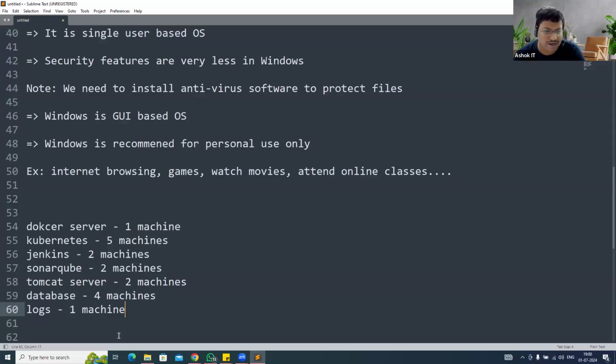Okay. These are all for my application deployment only. So to run my application, I need Docker. Docker will be available on one computer. I need Kubernetes. That Kubernetes software requires 5 machines. I need Jenkins. For setting up the Jenkins server, I need 2 machines. For SonarQube, 2 machines. For the Tomcat server, 2 machines. For the database, 4 machines. For logs, 1 machine. So 6, 7 plus 2, 9 plus 2, 11 plus 4, 15 plus 1, 16. 16 computers are required in order to set up my application execution in real time.